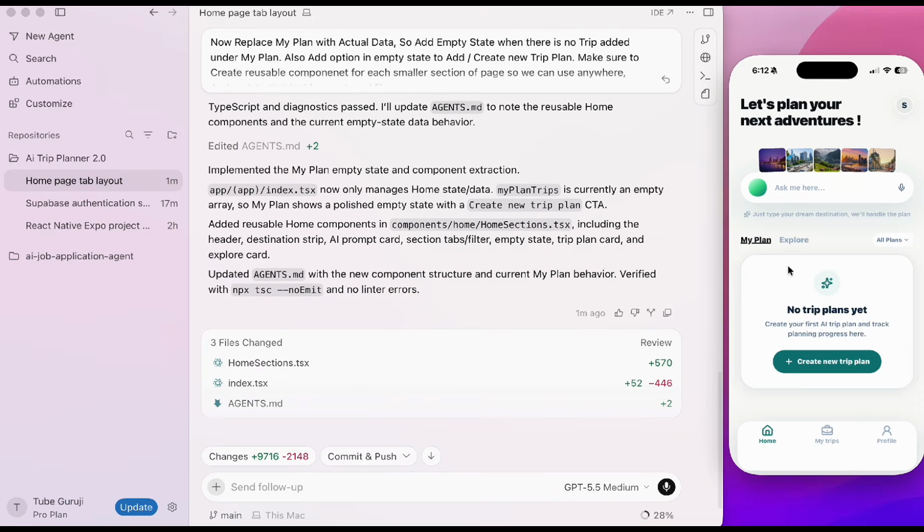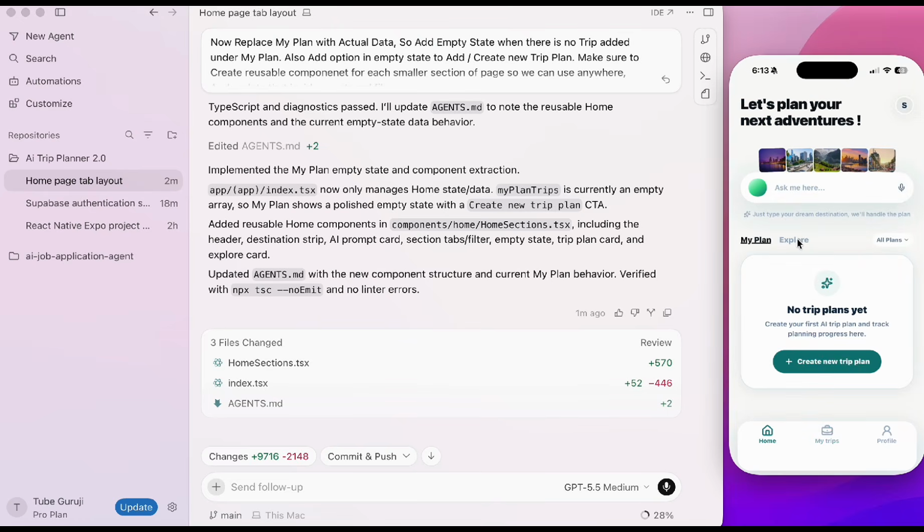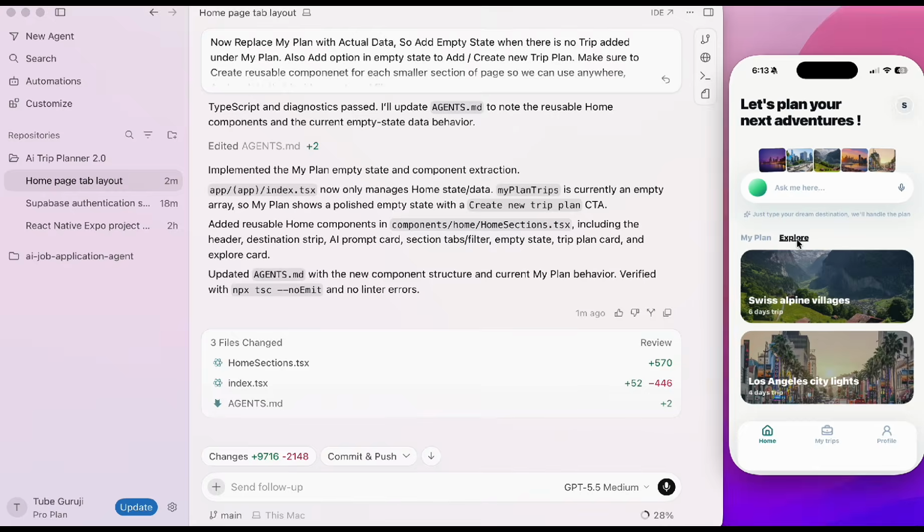And once it is implemented, you will see this empty state. Pretty nice, right? And then obviously you have the option to create a new trip plan and many other things. Perfect. So that's all. Obviously you can also update my trip section, but we'll implement that later on. Now next we are focusing on the explore section as well, because we want to update it.